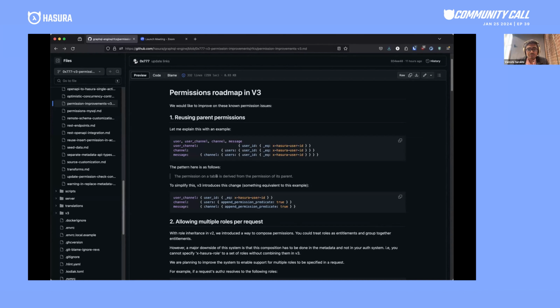So the pattern here is essentially that permissions are derived based on the permissions of the related tables. So what you want to actually say is that message is accessible if the message's channel is accessible. But channel is accessible if channel's users are accessible.